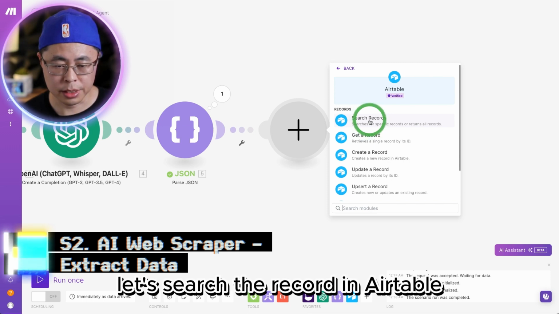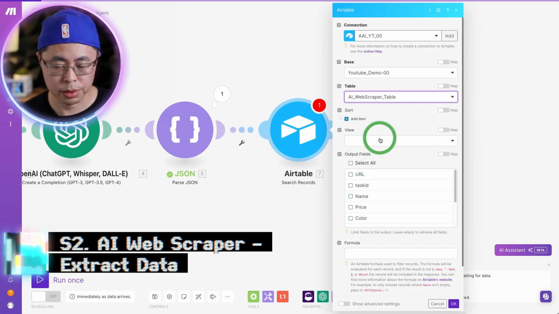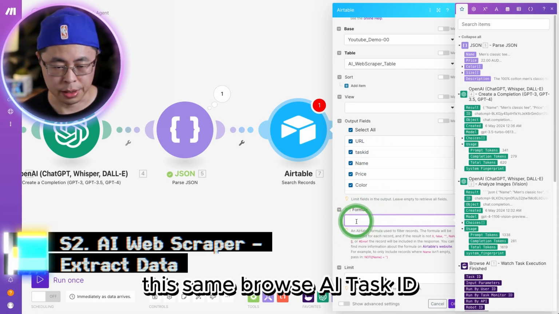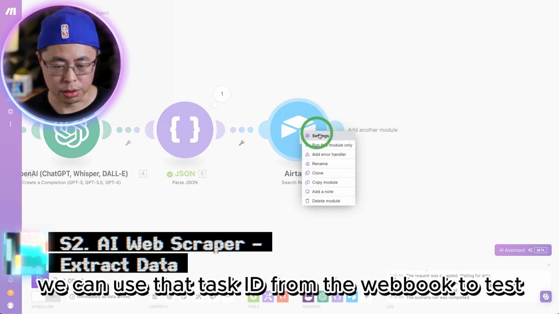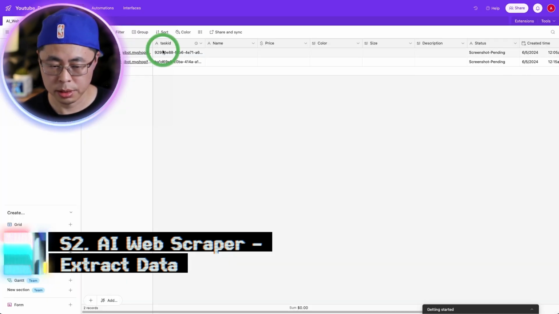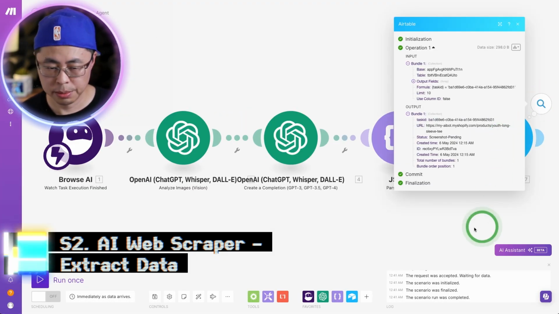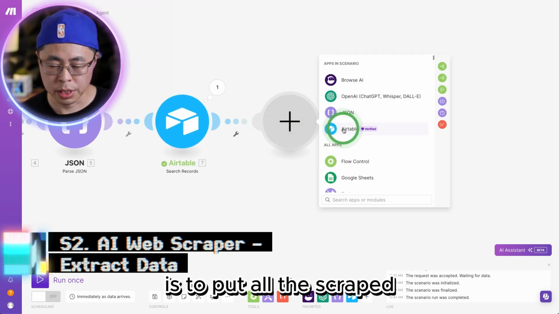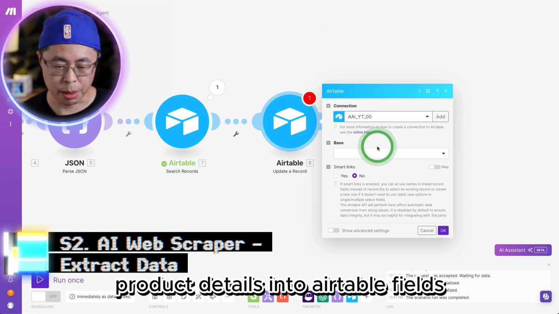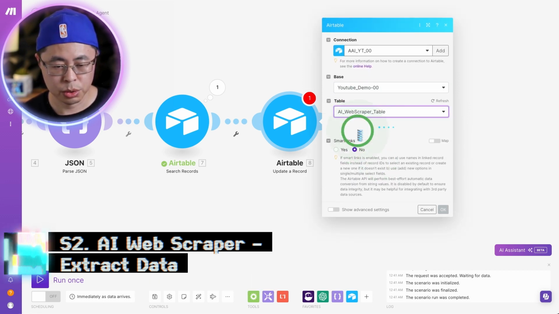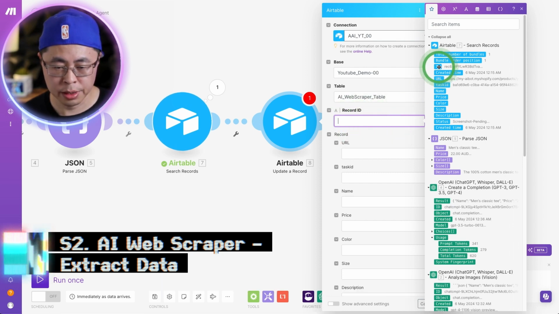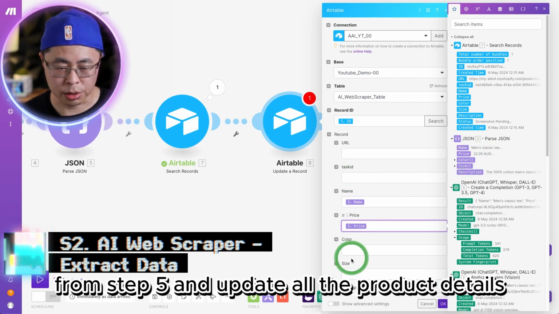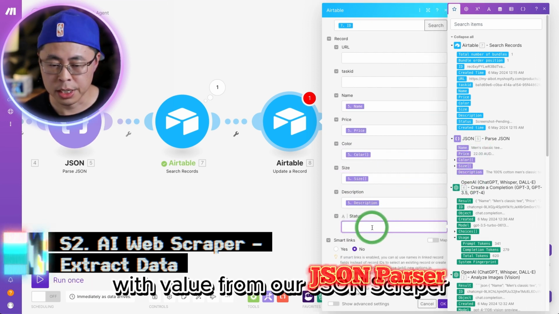Step 5, let's search the record in Airtable and target the row with the same Browse AI task ID. We can use the task ID from the webhook to test. Step 6 is to put all the scripted product details into Airtable fields. Choose the Airtable row ID from step 5 and update all the product details with the values from our JSON parser.